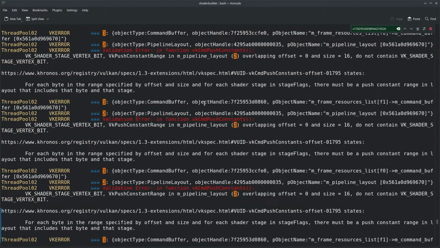Okay, error in vkCmdPushConstants. VK_SHADER_STAGE_VERTEX_BIT, push constant range in pipeline layout index 2, overlapping offset 0 and size 16, do not contain VK_SHADER_STAGE_VERTEX_BIT. The spec states for each byte in the range specified by offset and size, for each shader stage in stage flags, there must be a push constant range in layout that includes that byte and that stage. Okay, nobody understands this, me included.